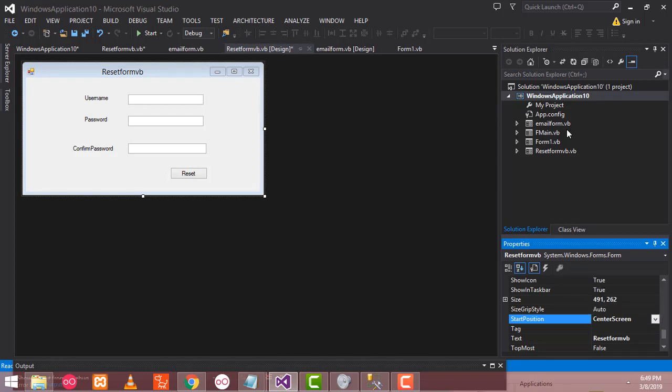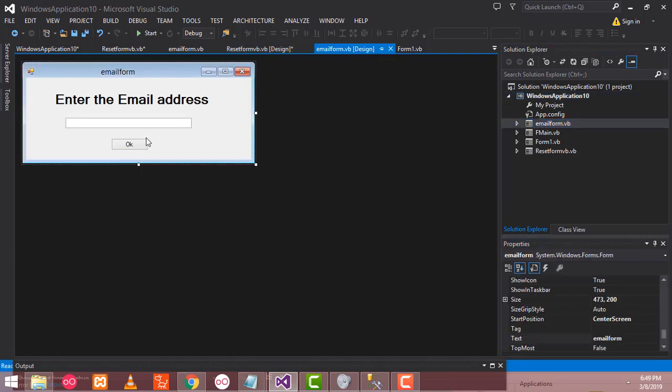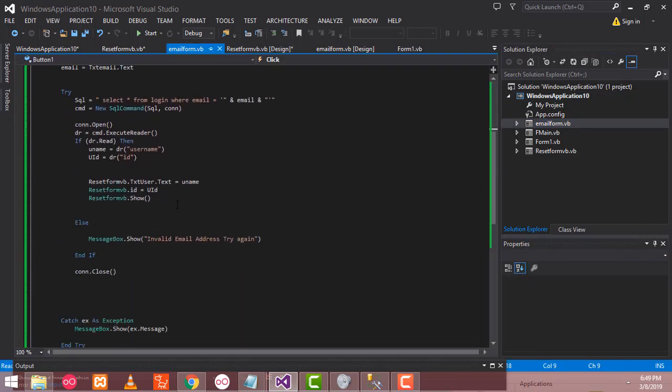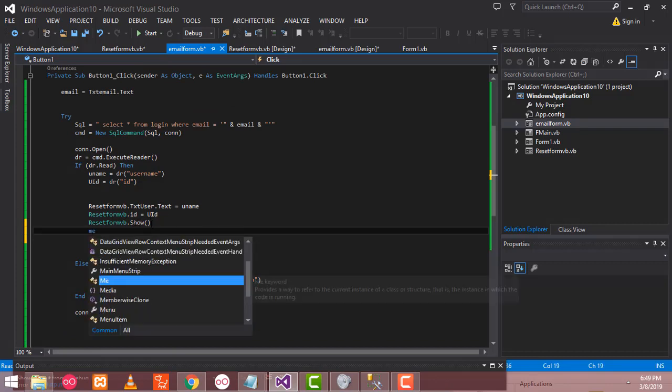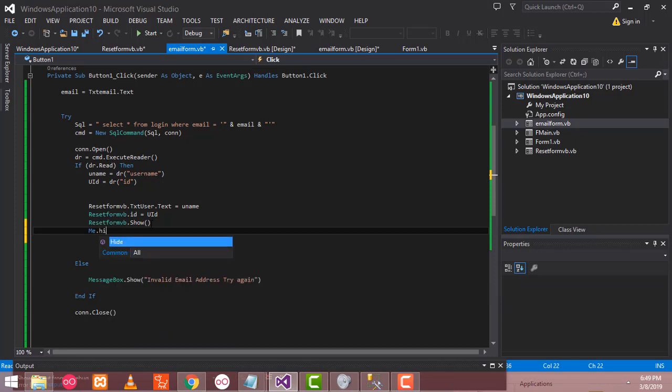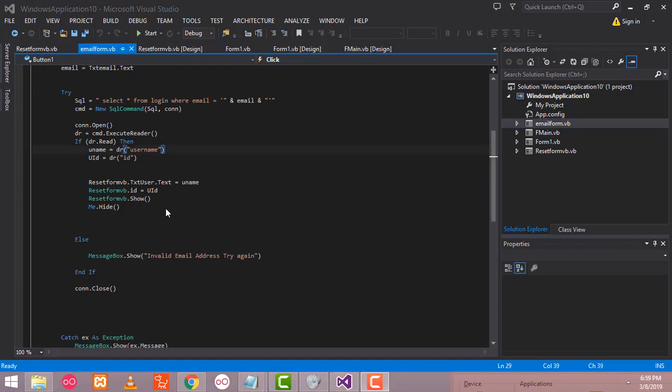Then here, the email address. What I'm going to do here is, if the user enters the correct email ID, it shows the reset form. At the same time we have to do me.hide, we have to hide the current form. That should be a must, right? That's the stuff you have to do. If you change these things as well and try, it should work.